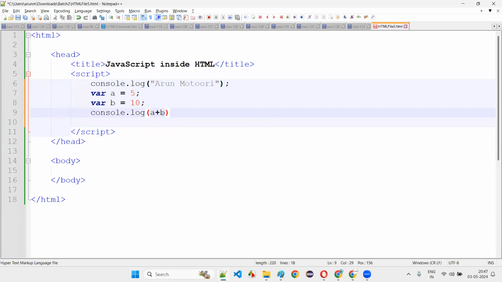What is this, guys? In math, everyone knows mathematics, right? A plus b means, what is a holding? Tell me, guys, what is a holding? A is holding which value? 5. Everyone type in the chat box that a is holding 5. Because here you see var a is equal to 5. That means a is nothing but 5. Simple. A is holding 5.